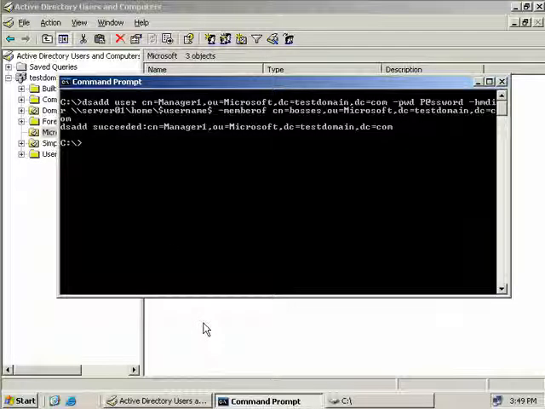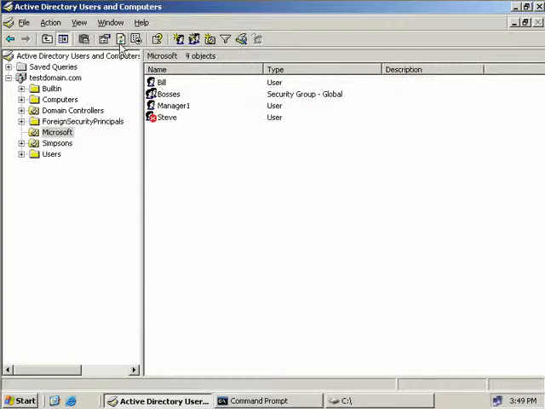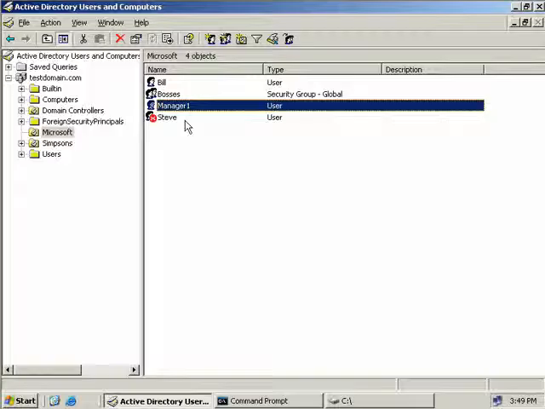So we'll go back to our Microsoft OU and refresh the screen, and we can see that our Manager1 user account has been created.